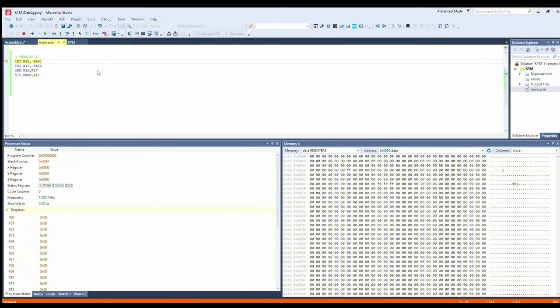Okay, let's move on to problem number 2, where we have to write a program to calculate the sum of two 8-bit numbers. For the first one, we load immediate R16 equal to 9C, and the second one, R17 equal to 0x64. We add both numbers and put the value into R16. And then we store the value into the register.